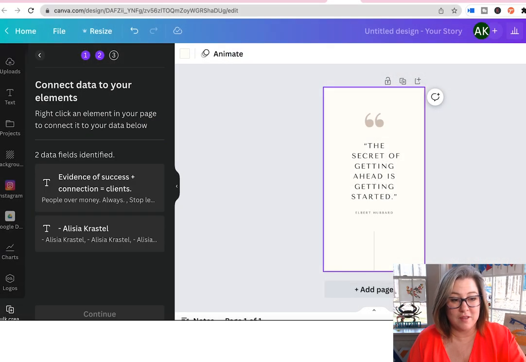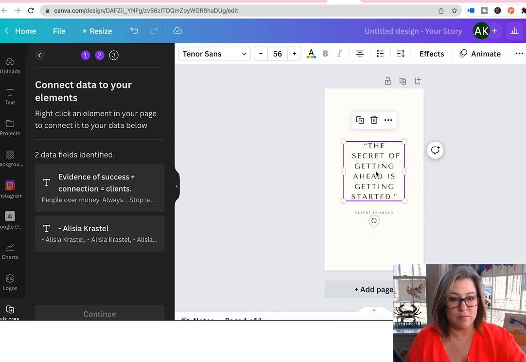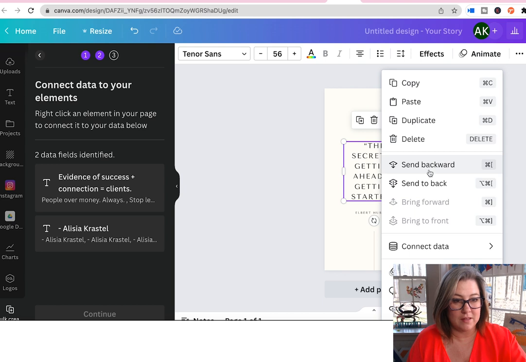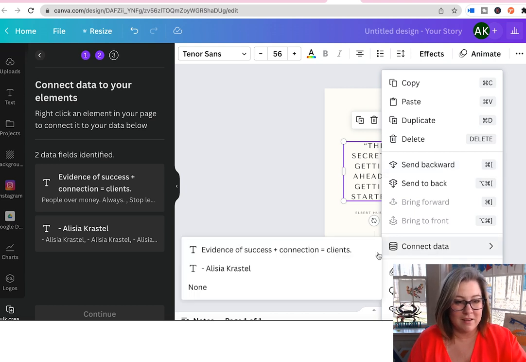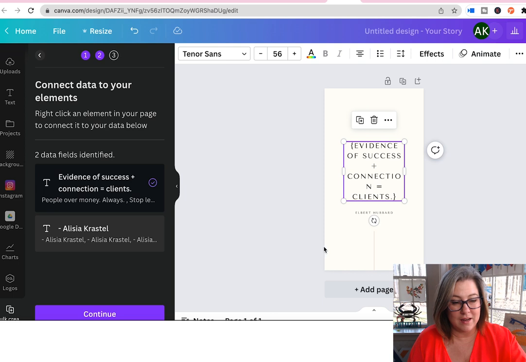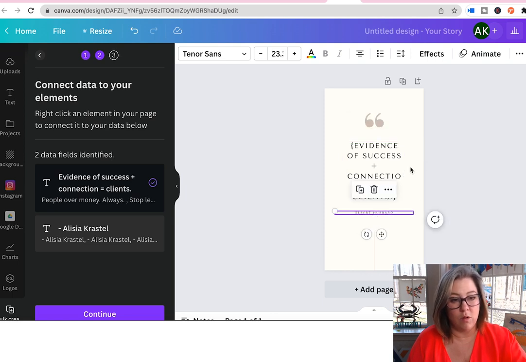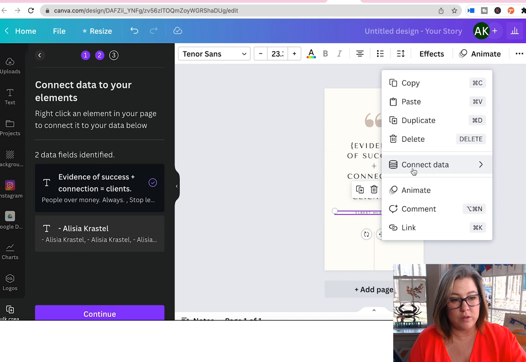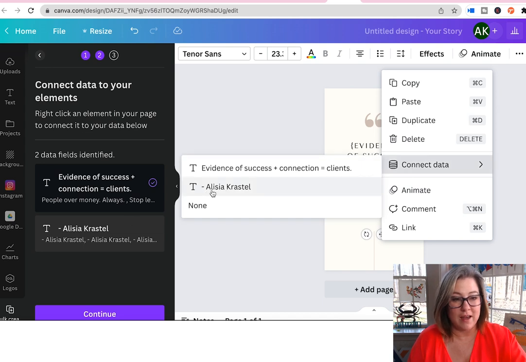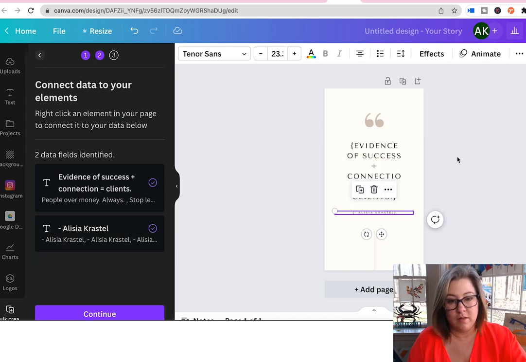I'm going to use the quotes that I say often that are in my Results Accelerator program because I have them. You can see that they pull up here because there were 2 columns. One is the quote, the second column is me. So we're going to go over to where the quote is and click on that box. Hit the 3 little dots. It's going to ask you to connect to the data, and the data you want to connect to is the actual quote. Now we're going to go into the name, and we're going to do the same thing. We're going to connect that data to this part, the Alisia Krastel, the actual name, or whoever it was.